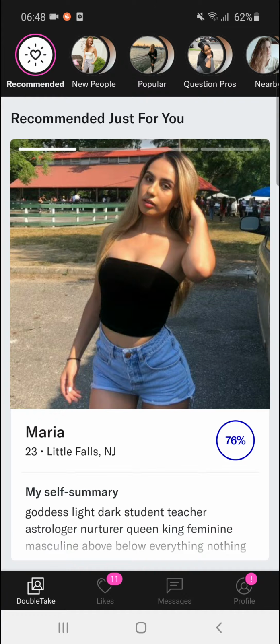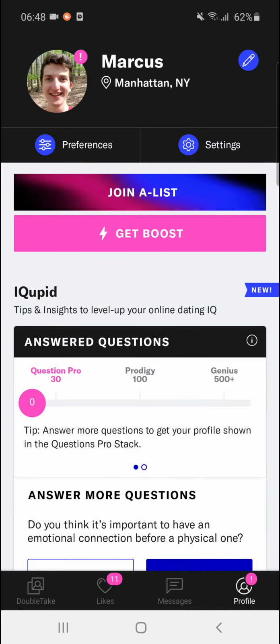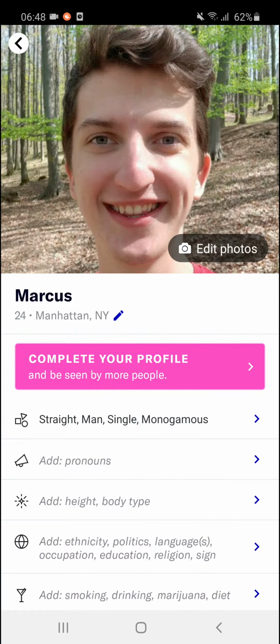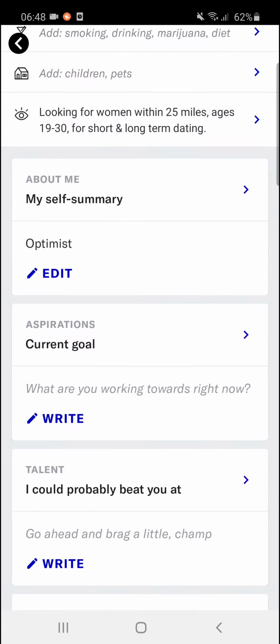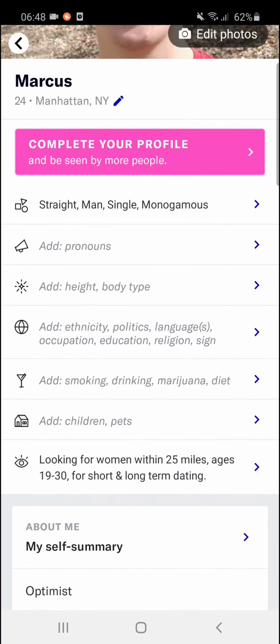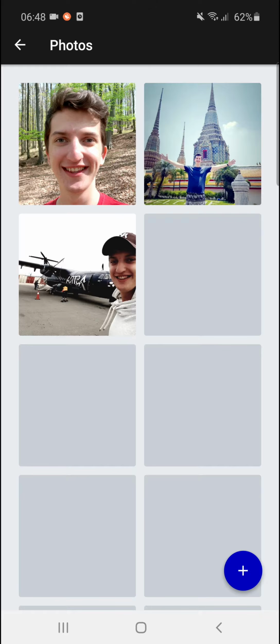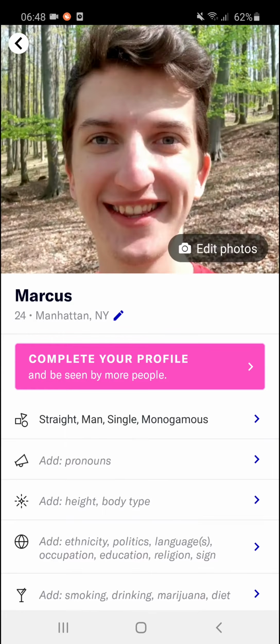So first, what you can do is go to the right bottom corner to your profile, and then you're going to see on the left top corner your profile picture. Click on it, and you can simply edit everything here: about what you like, who you actually are. Then you can simply click edit photos here and upload photos or delete them. So this is the most important thing about the application.